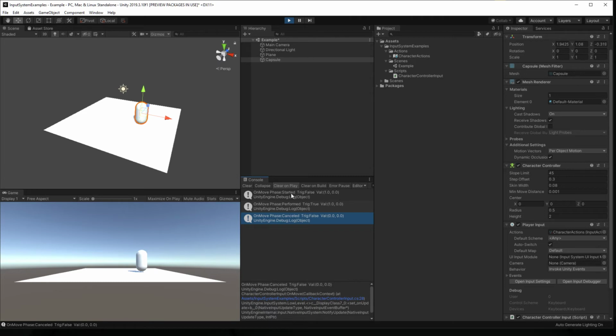So it's important to know the difference between these three and when and where to pay attention to them. And it really does vary based on the type of interaction you're doing. But in the example of simply passing a vector 2, you absolutely have to pay attention to performed and canceled.